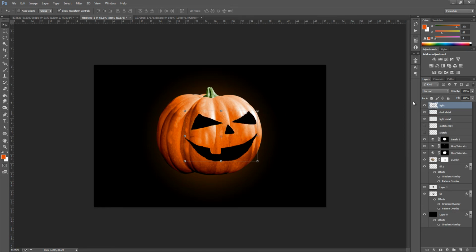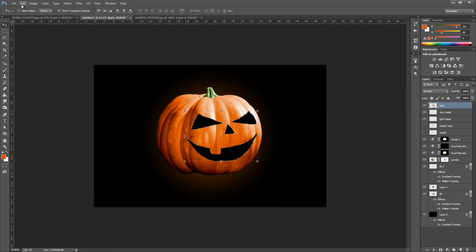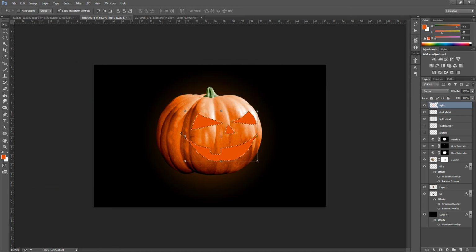And we're going to press on our keyboard Control and just hold it down, or you can press Command if you have a Mac, and then just click the icon. So all the eyes are selected. We're going to change our colour to a bright orange, and the code for this is DD4400, so you can put that in. Click OK. We're just going to go up to Edit, Fill, and then click OK, and it's filled it with bright orange.